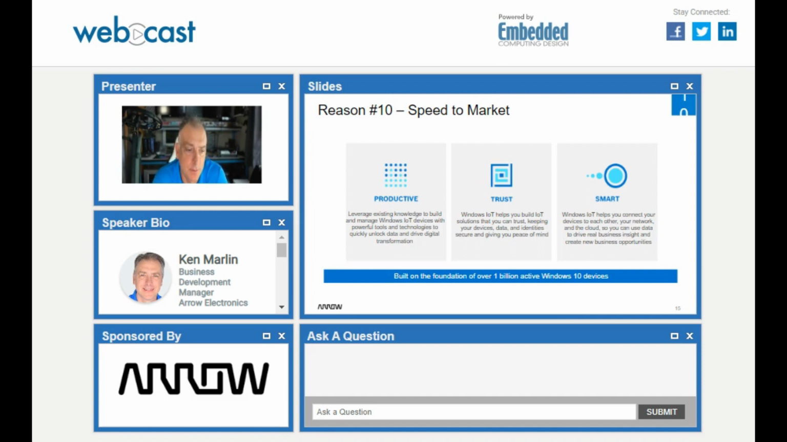Reason number 10: speed to market. The Windows 10 platform is built on a foundation of over 1 billion active Windows 10 devices. So when you decide to use this platform, you're leveraging years and years and billions of devices' worth of knowledge, as well as many tools and existing technologies, to get your product launched quickly. You can grab this product, it's based on the Windows 10 platform, load your stuff and go. It's very quick to take something, make an appliance and get to market with this.